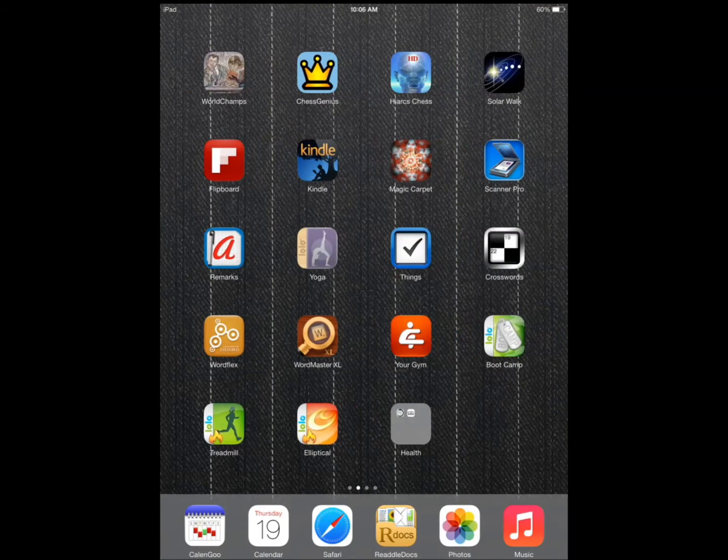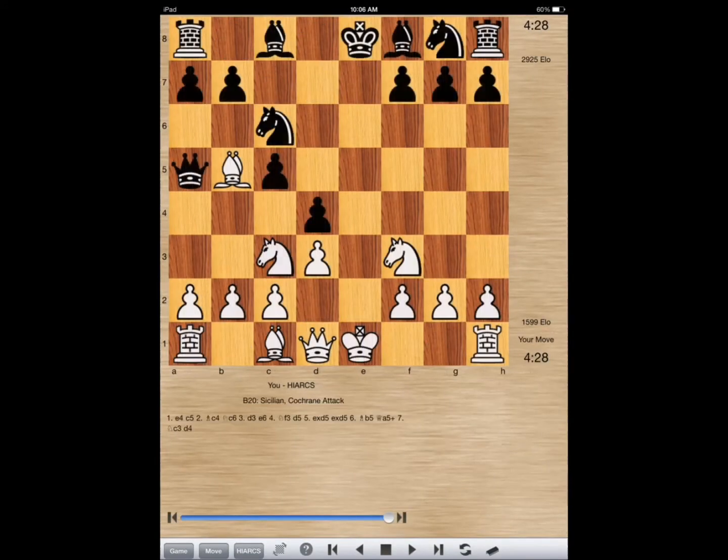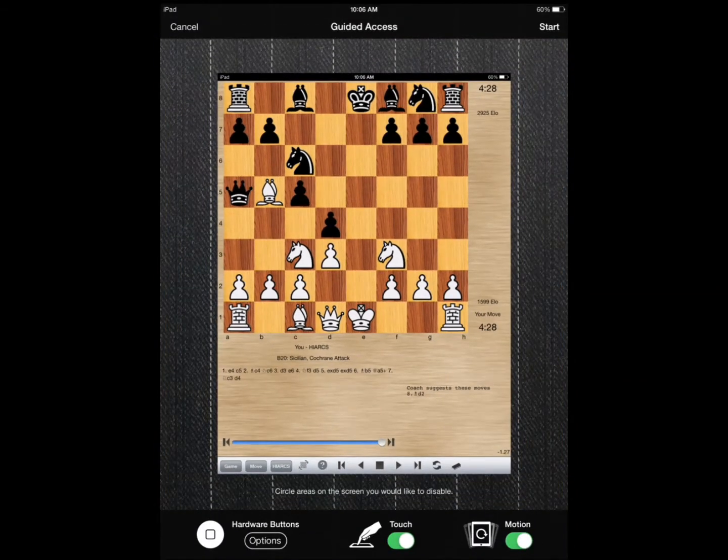So let me go and let's say we want to play some chess, right? Chess is my favorite game, and if you've been following our videos, you've seen we've pretty much covered every quality chess application that you can think of on YouTube. So you tap on your home button three times, and this is where you can enable or disable touch and motion. So I'm going to disable motion and enable to keep touch enabled. So I start it.